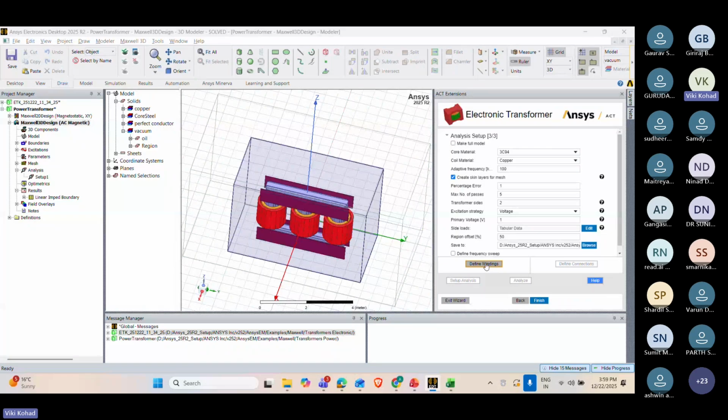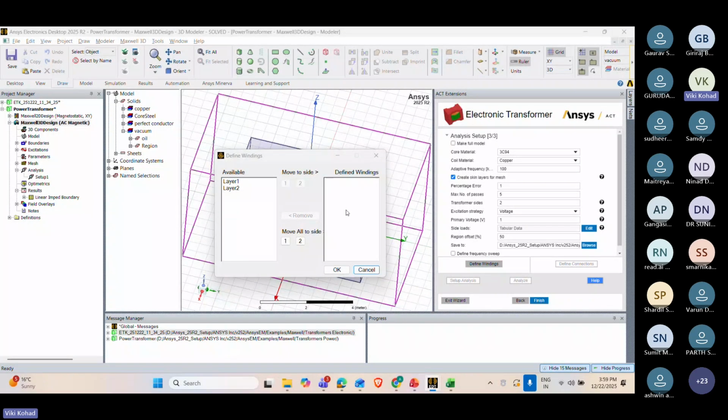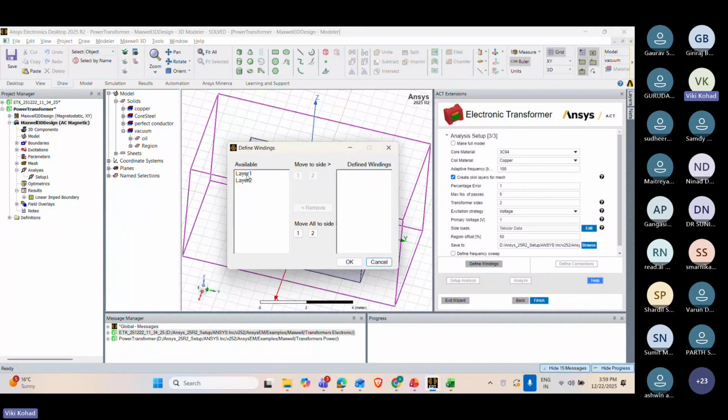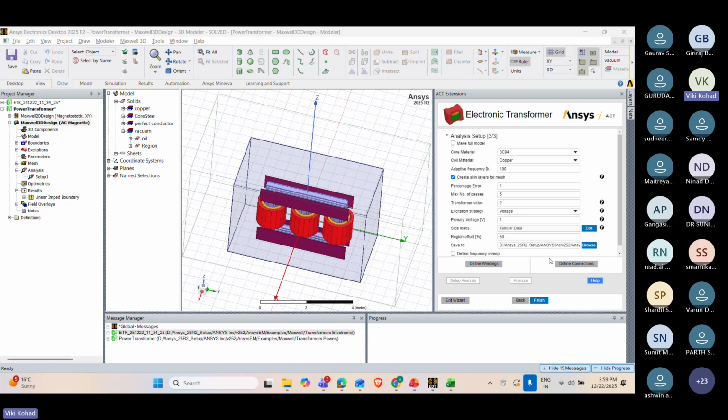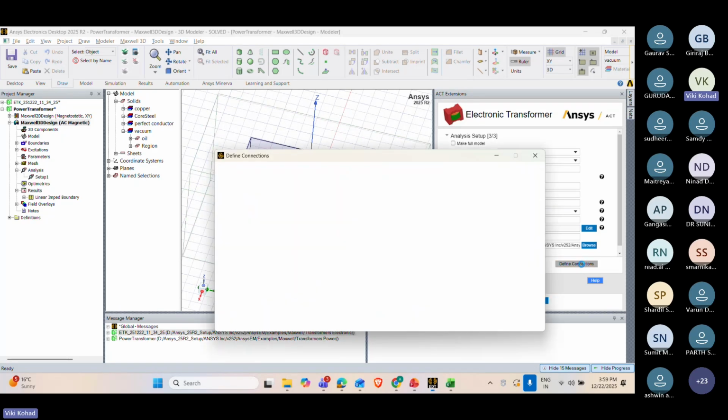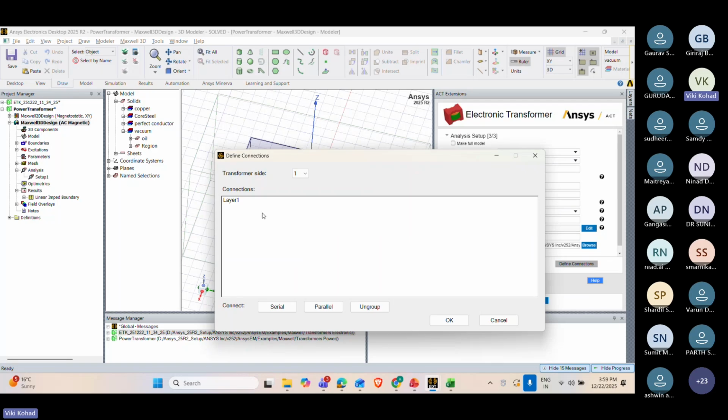And then I have to define the windings. To define windings, here layer 1 side 1, layer 1 side 2, layer 2, just click on it. After the windings definition, I have to provide the connections. If you have any electrical connection here, suppose layers are connected in series or parallel electrically, not magnetically, you can just give the series or parallel connections.